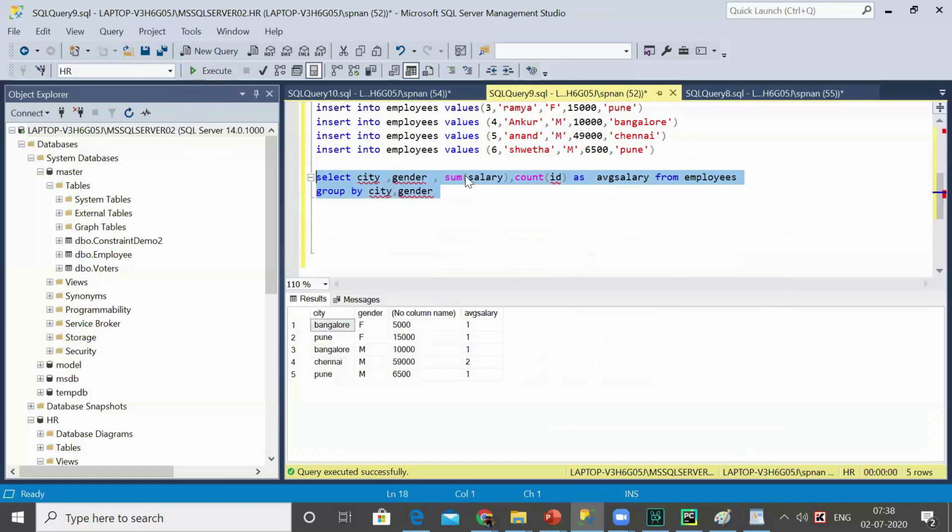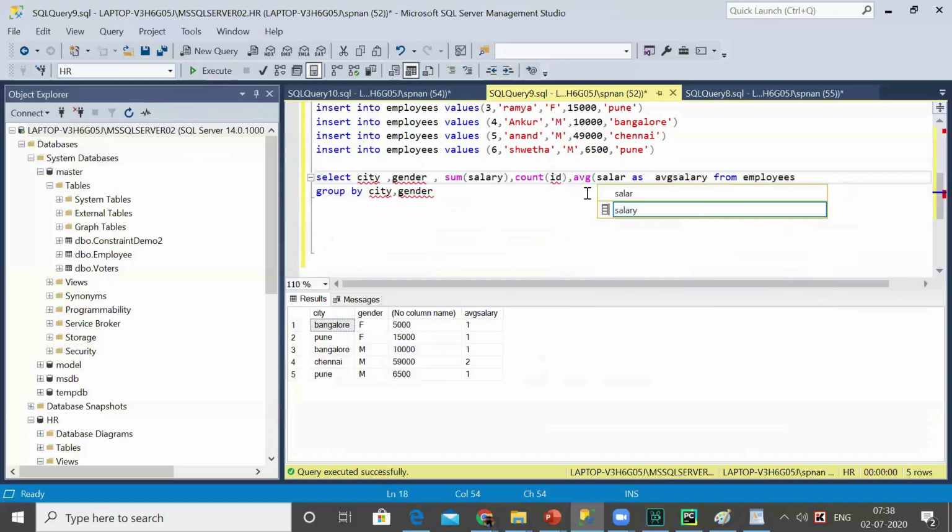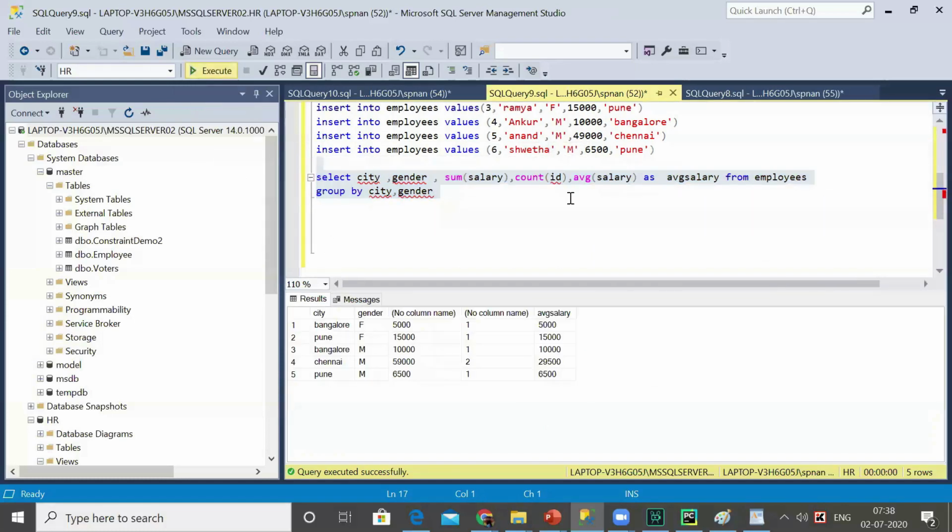So you can add multiple aggregated functions together. For example, if you want to know the average salary, you can also do it. So let's see. You can add multiple aggregated functions, and you can have multiple columns. You can have multiple aggregated functions and multiple columns in the select query.